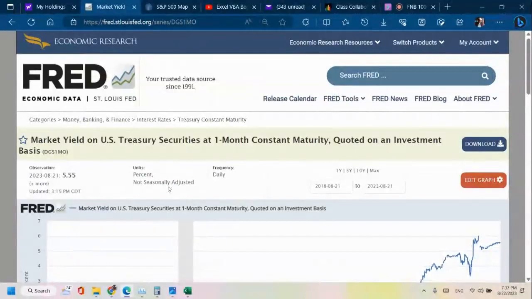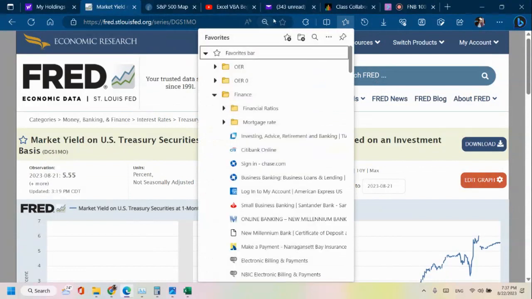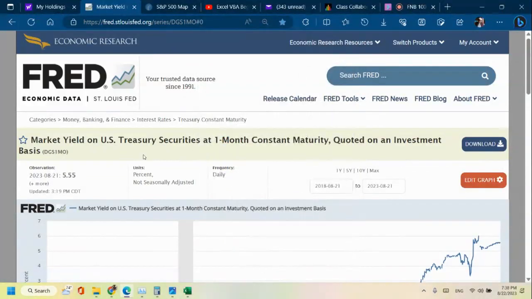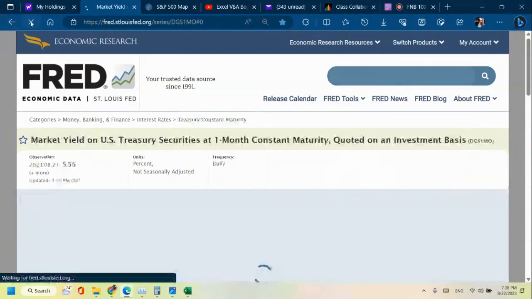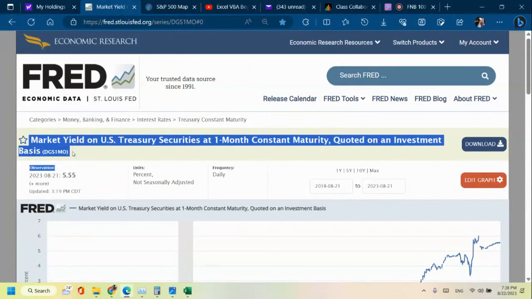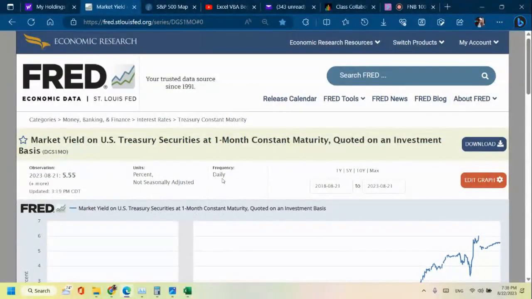Well, yeah, DGS 1 month, right? DGS 1 month, this is. That's weird because I already bookmarked it, so I should see the bookmark. Okay, so this is it. Market yield on U.S. Treasury, 1 month constant maturity. Oh, that's it, that's it. But somehow it didn't come up as I searched. So as long as it's DGS 1 month, that's it.